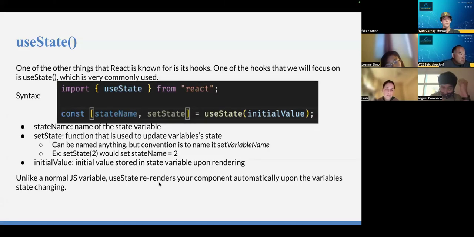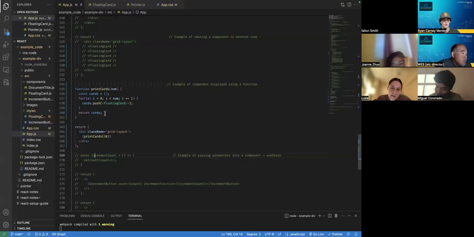And yeah, useState re-renders your component automatically upon the variable's state changing. So let's say I want to display the value of count constantly on my screen. With a normal JavaScript variable, it wouldn't be able to do this. It would just look at the value when it was rendered, and if you're updating it while the page is up, we won't see that. However, with this, if I click a button on my screen and want it to show the actual current value of my count, you can do it using useState. And I will go over an example right here.